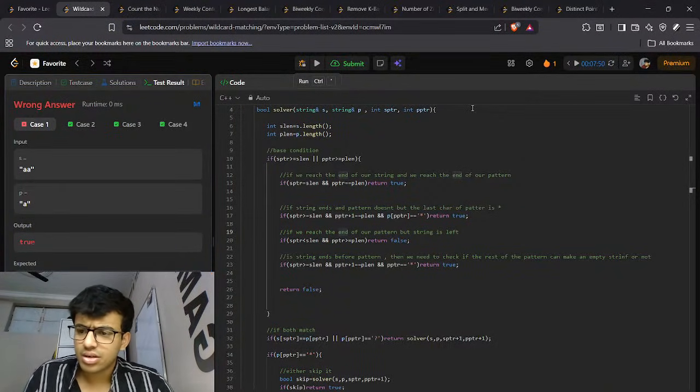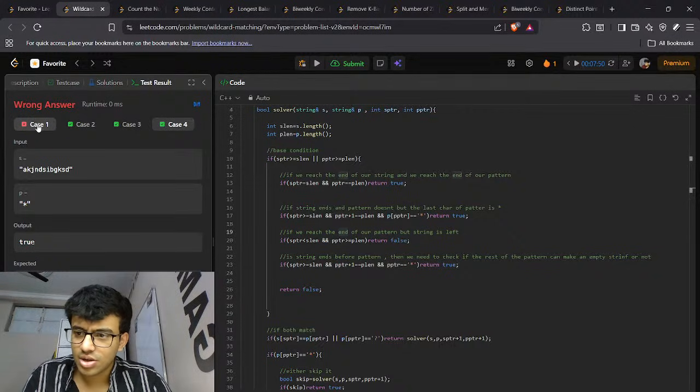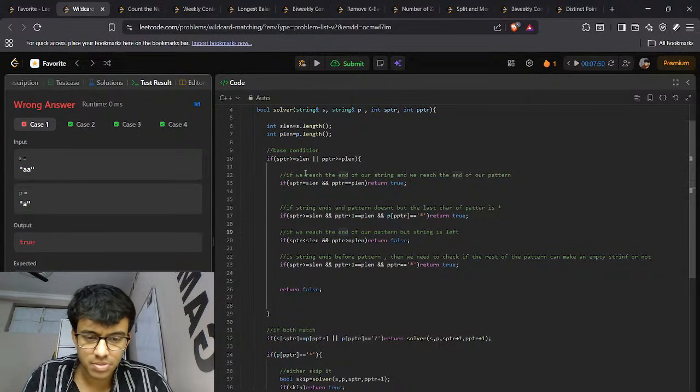Why am I getting what? Why am I getting true for this? And this was just working correctly, right? Was this not working correctly just a minute before?